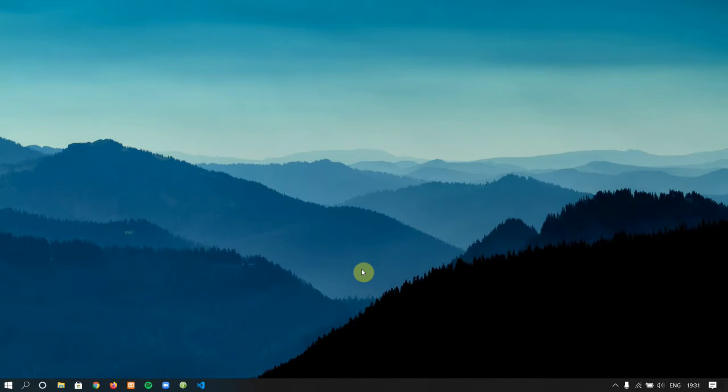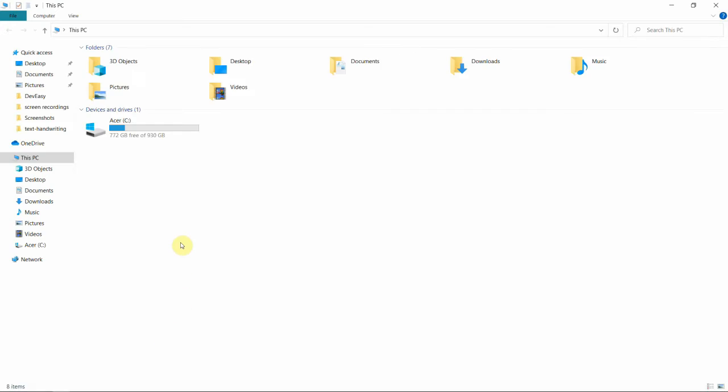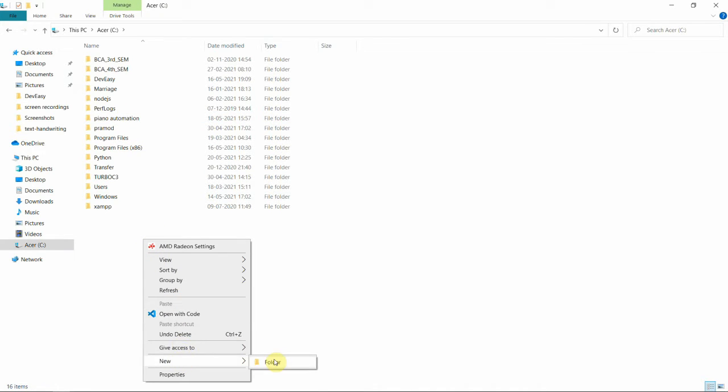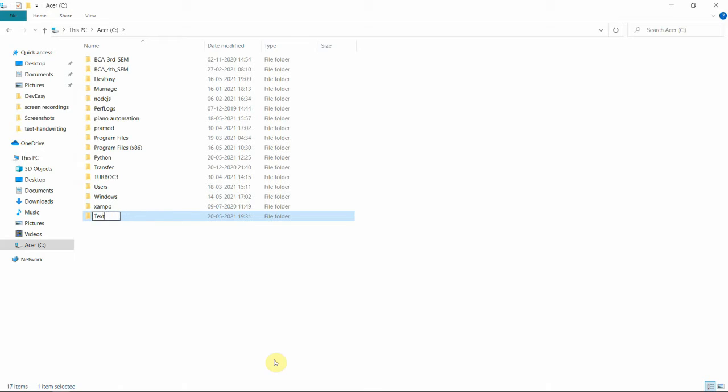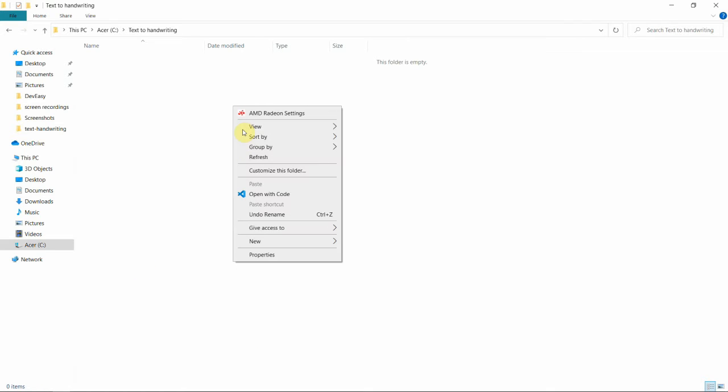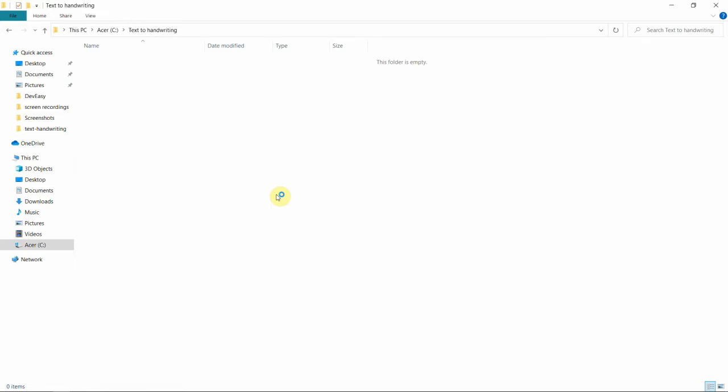Today we will see how to convert a normal text into a handwritten format. So for that we will start creating a folder. We will just create a folder and we will name it text to handwriting, and inside this we will open the folder, right click and open with code.